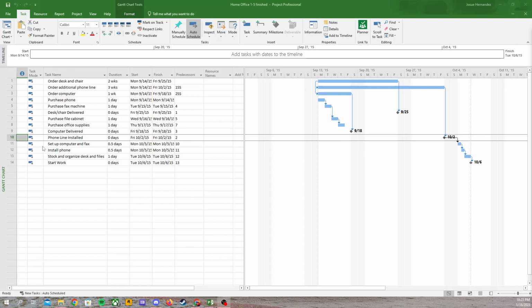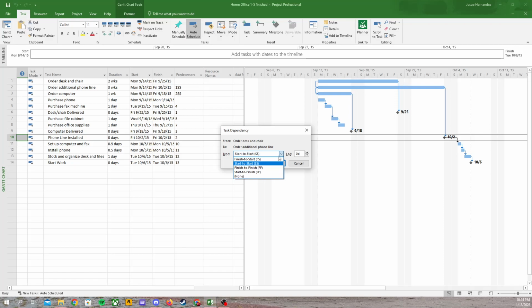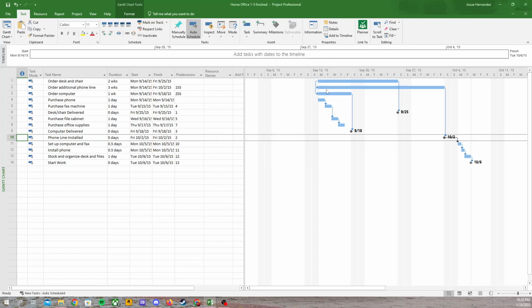The third task was to assign start relationships for 1, 2, and 3. I simply clicked 1, 2, 3, pressing and holding Control, and clicked link. Then, double clicking here and clicking the drop box, instead of finish to start, I put start to start. I hit OK, and it changes here so these three are together, starting at the same time.